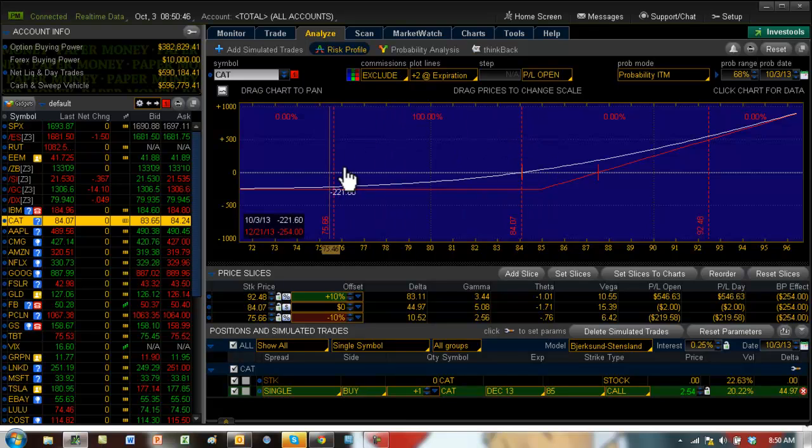So the maximum you can lose is this number in red right here. So it doesn't matter if Caterpillar crashes to zero, your maximum loss is $254. So that's a fantastic feature of options. Anyway, this is just to cover this basic aspect. One is, how options can be very cost effective, and two, when you buy options, your losses are limited.